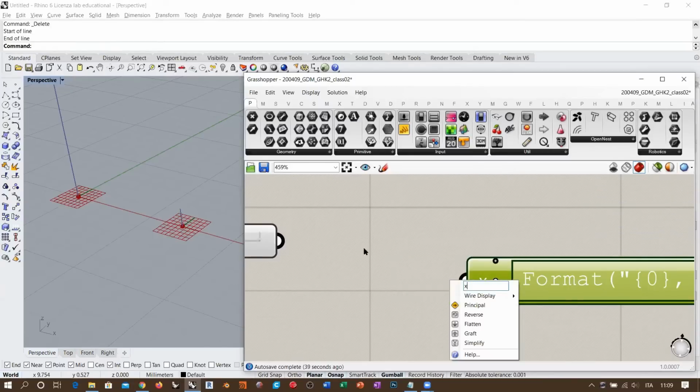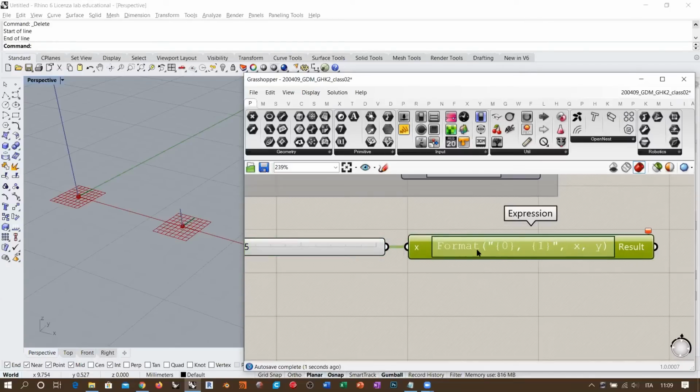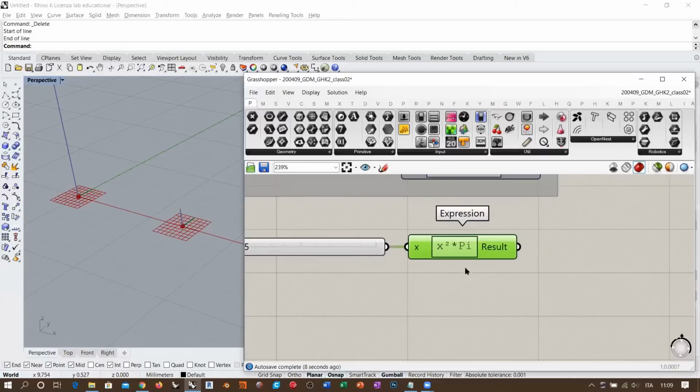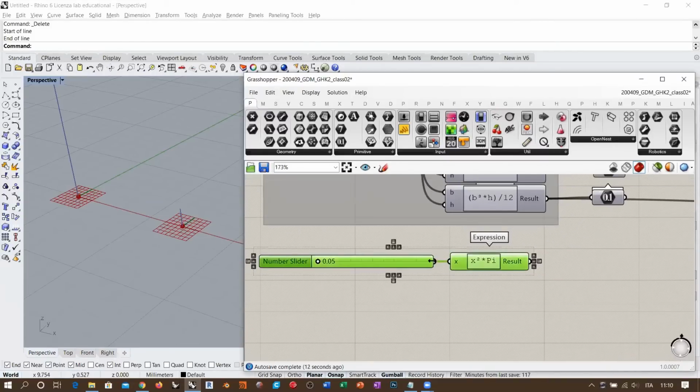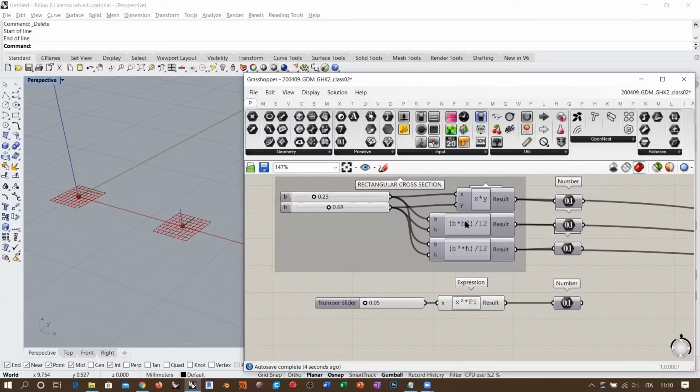I just use the x variable, and then I pass the slider to this, and then I go inside and say I want x squared multiplied by pi, and then we have the cross-section area like this. And in this case, I can create another group with another output, like this is the area, and then I need to calculate the ix and iy, which are not these formulas.